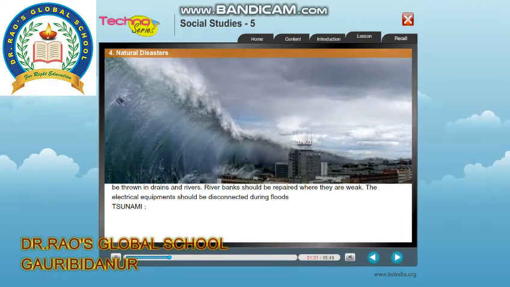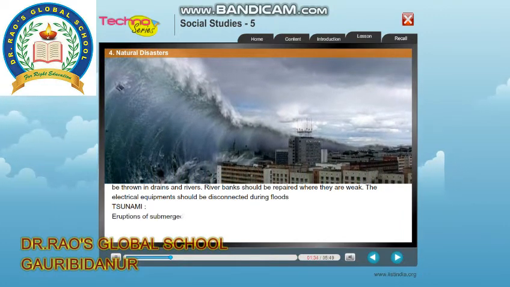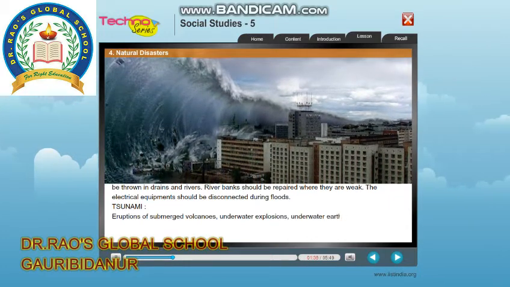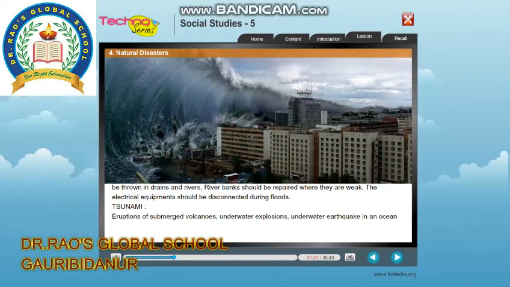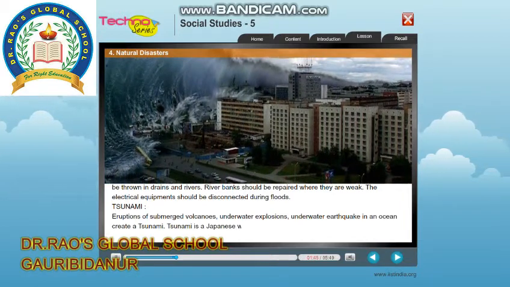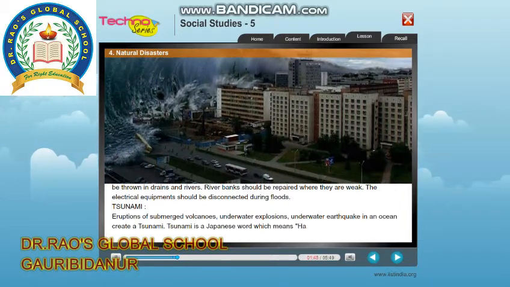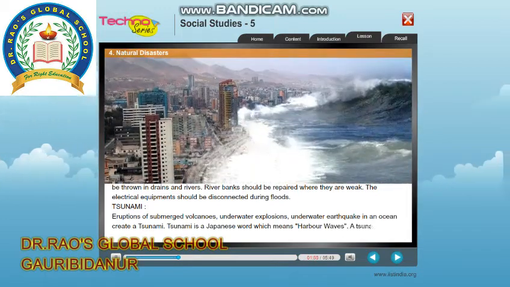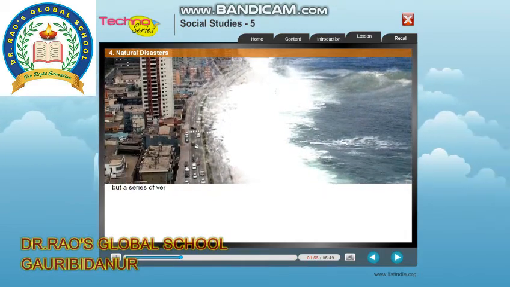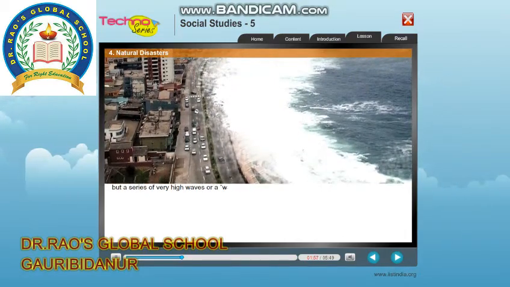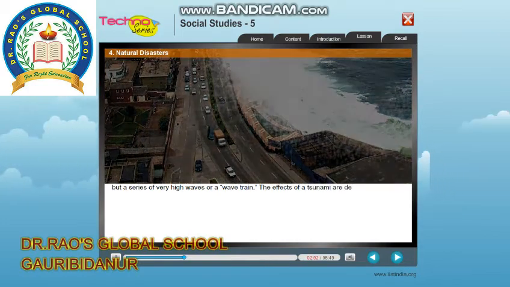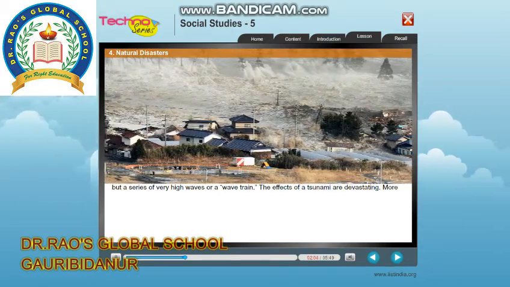Tsunami. Eruptions of submerged volcanoes, underwater explosions, and underwater earthquakes in an ocean create a tsunami. Tsunami is a Japanese word which means harbor waves. A tsunami is not just one wave but a series of very high waves or a wave train. The effects of a tsunami are devastating.